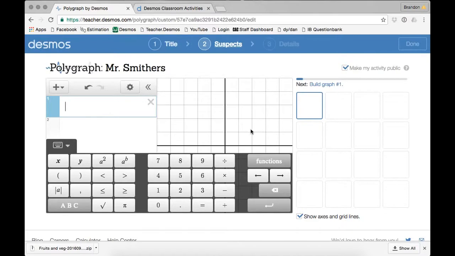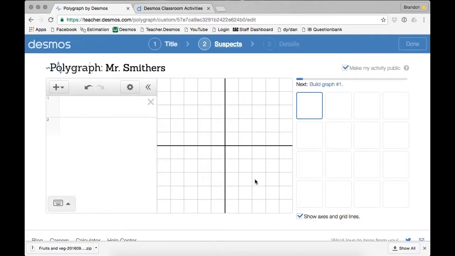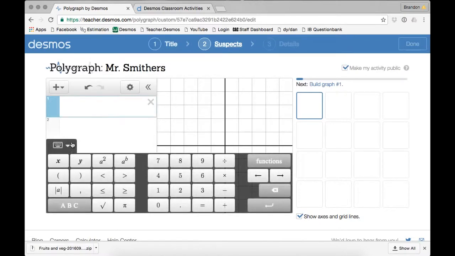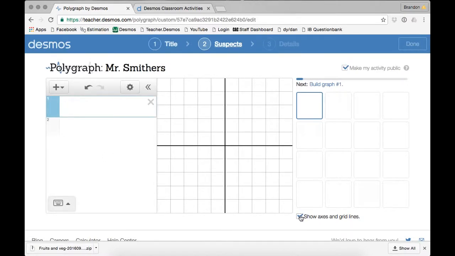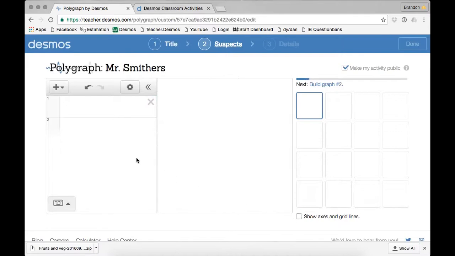This is looking pretty scary, mathy, so I'm going to get rid of some of the mathy. There's a little button here. Just click that. Click okay. Great, thank you. I'm actually going to get rid of the show axes and grid lines. Hey, it's no longer mathy looking.